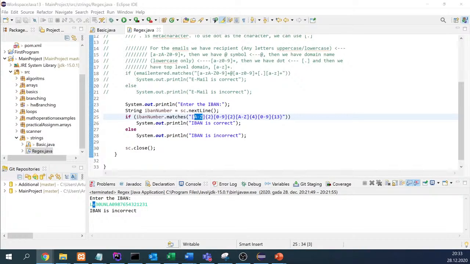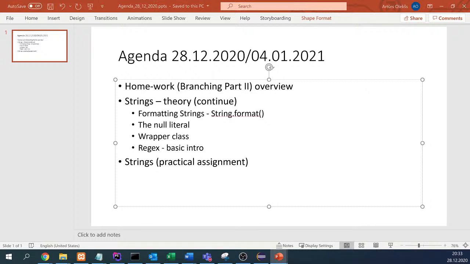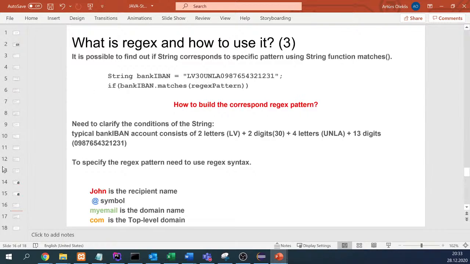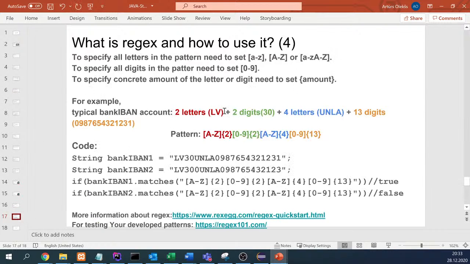Okay, let's move on. So let's go back to the presentation. This one. So yeah, and in the presentation you can see the regular expression return. So we can use it. Okay, this is it for the presentation for today. We'll have practical assignment now.